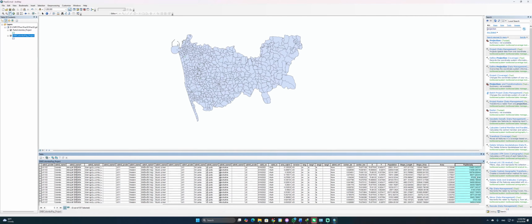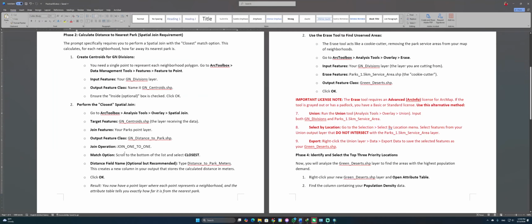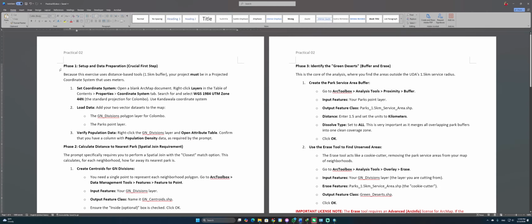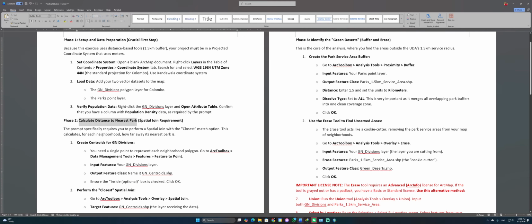Now what we have to do? The population density is there. Now we have to do the magic, or the calculation. So how can we follow along with the calculation? If you go to the practical, here I mentioned, and some of the things are not there. You have to verify the population data. So population data was not there, so we added the population data. Now what we have to do? We have to calculate the nearest parks using this spatial join method.